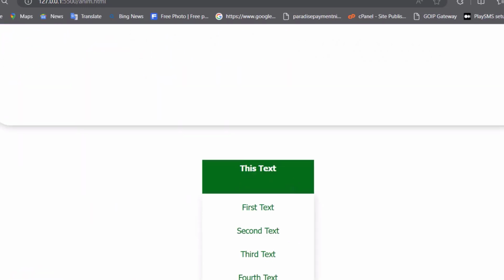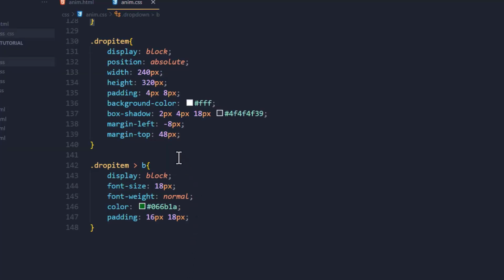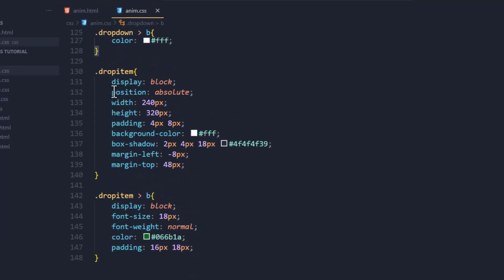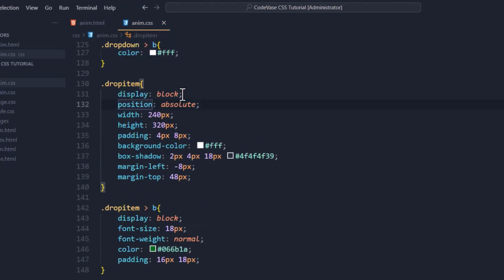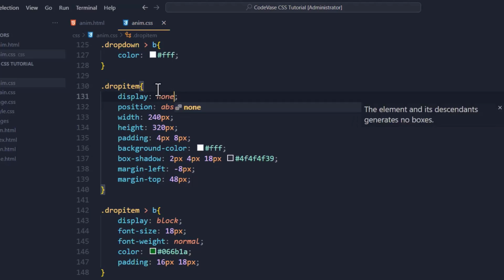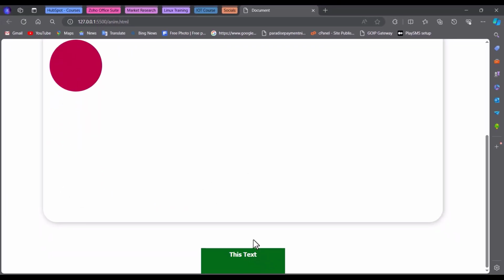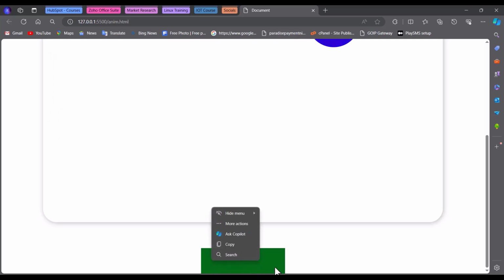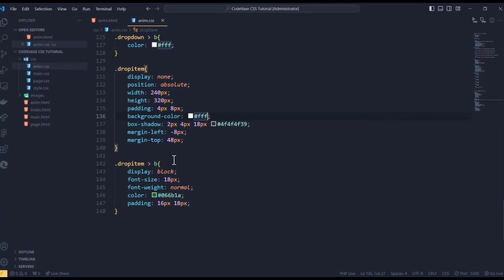So with this, we have our little box and this item. Like I said, we are going to make this thing disappear now. To do that, we'll come back to this drop item here and change the display block property to display none. That is all. Change the display block to display none, and the little box below disappears. This is our text now. You can see it as clear as day. There is nothing below it, right?